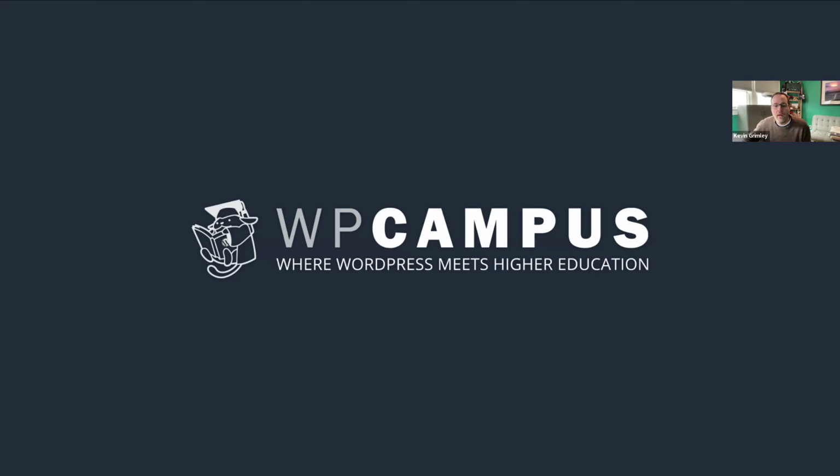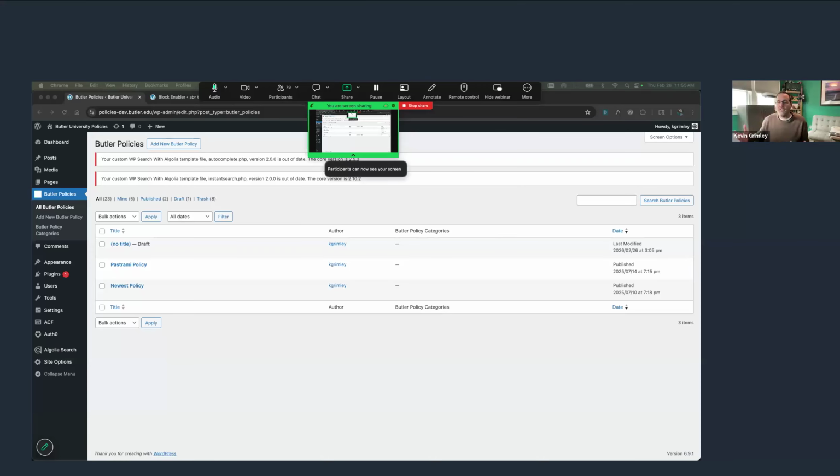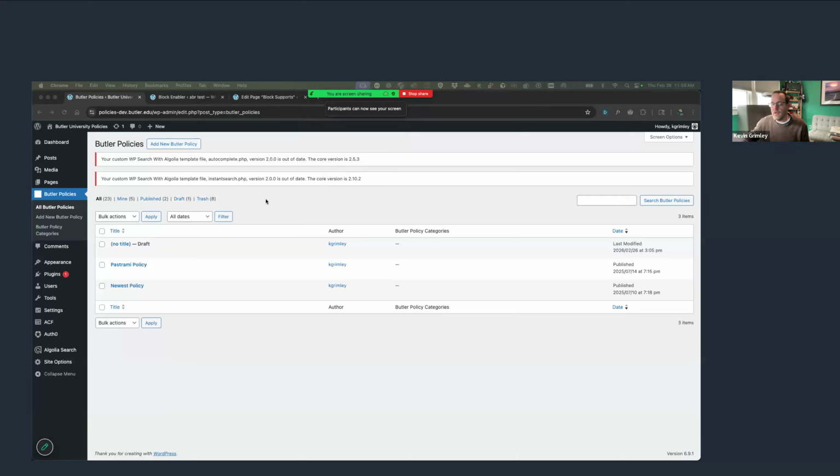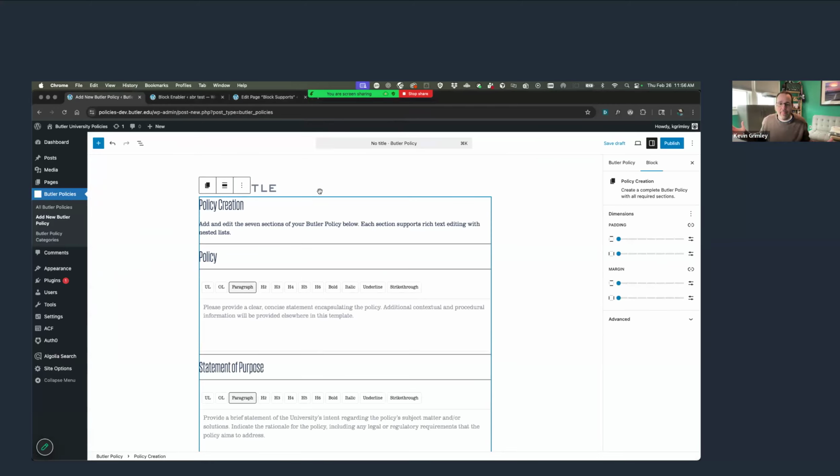Here, we have a site where we will eventually house policies. This is an old development site, so it's not exactly what we have now, but we will have editors to input policies, and when they come in, all they'll have access to is the Butler policies area. And when they click the button, they have a locked template sitting on the page that they just fill in the blanks. And that's what works for that.